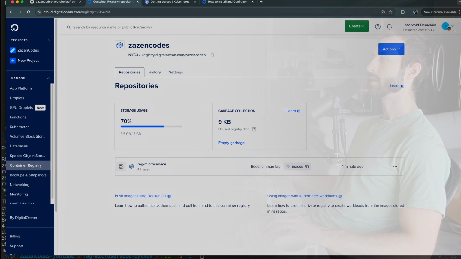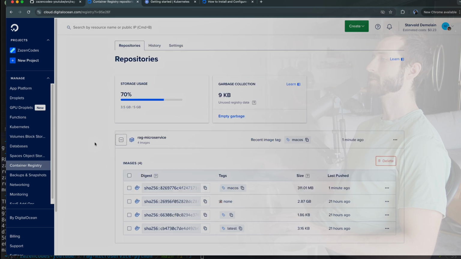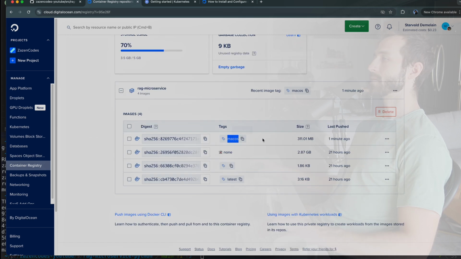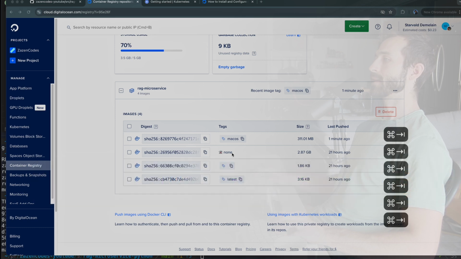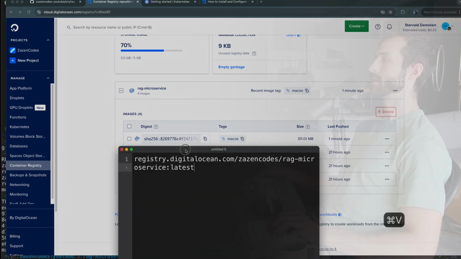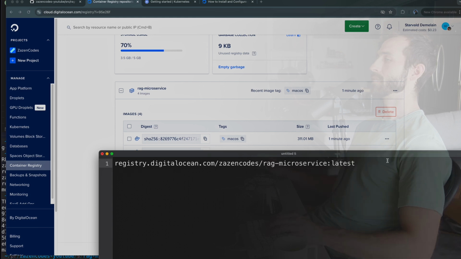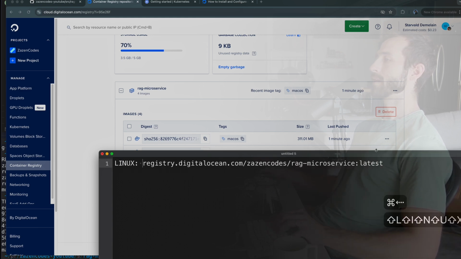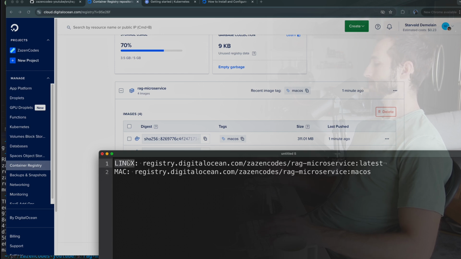And I've used 3.5 gigs. If I open up my reg microservice, I have 4 images. This is my most recent one with Mac OS. I just pushed that a minute ago, which you just saw me do. And then in the previous video, I created this latest tag. So if I copy this one right here, that's going to be, let me show you. When I copy that, it gives me a URL that just looks like this. So this is going to be the one for Linux. And then the one I built today would be this one. And so this would be the one that I could use on Mac. So with the Linux one, I'm going to be very clear in this video. This is what we're going to use for Kubernetes.